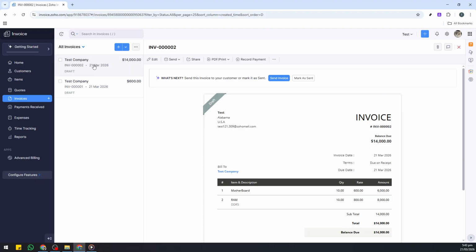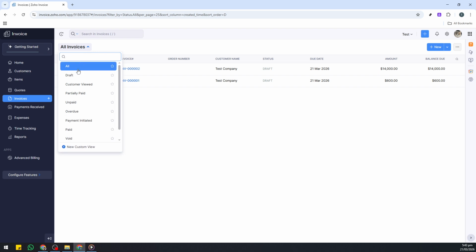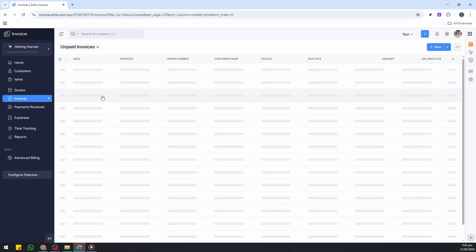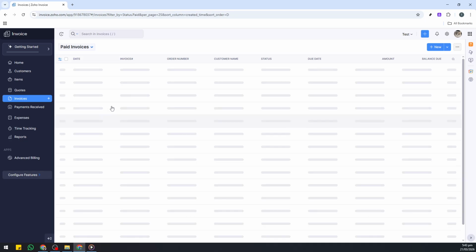Head back to your invoices list. At the top, you'll see a drop-down that typically defaults to all invoices. Click it to filter. Choose Unpaid to quickly see what still needs attention and follow-up, then switch to Paid to review what's already settled. Filters make it easy to stay on top of cash flow and prioritize outreach.